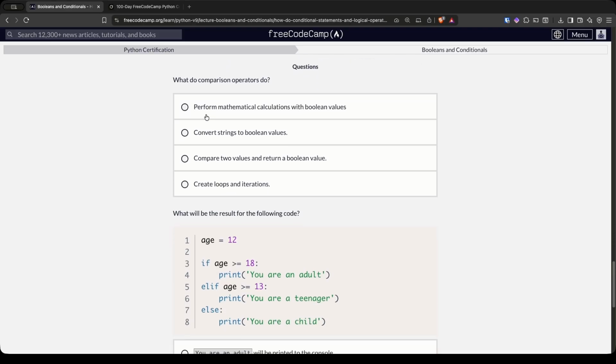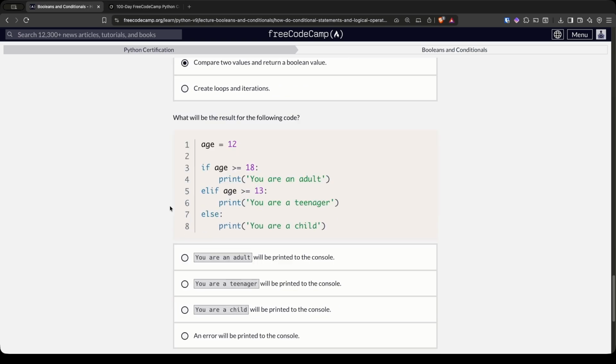Time for our questions. Almost got one wrong last time. Let's see how I do. What do comparison operators do? Do they perform mathematical calculations with Boolean values? No. Do they convert strings to Boolean values? No. Do they compare two values and return a Boolean value? Yes. Do they create loops and iterations? No. So, there we go.